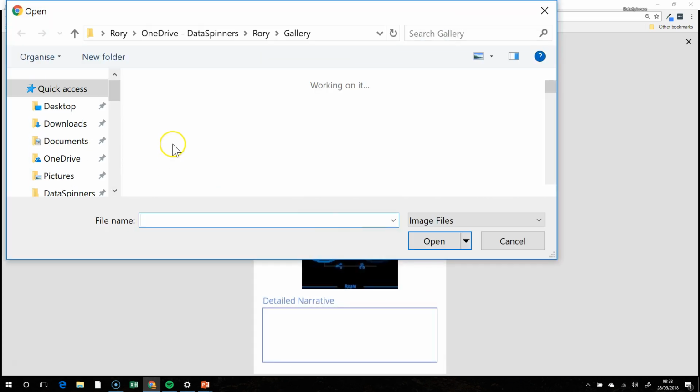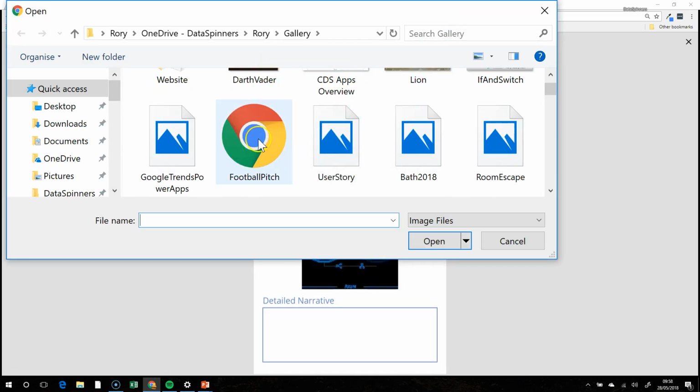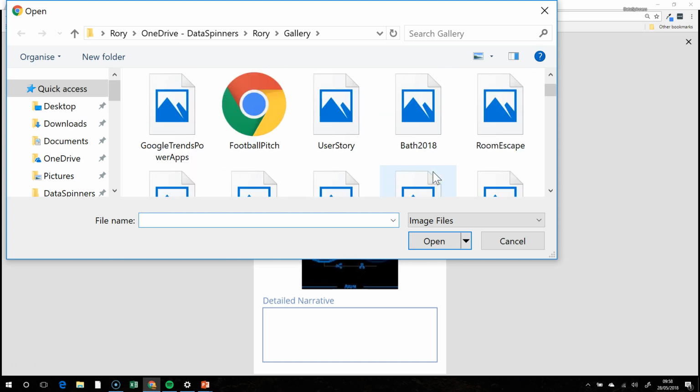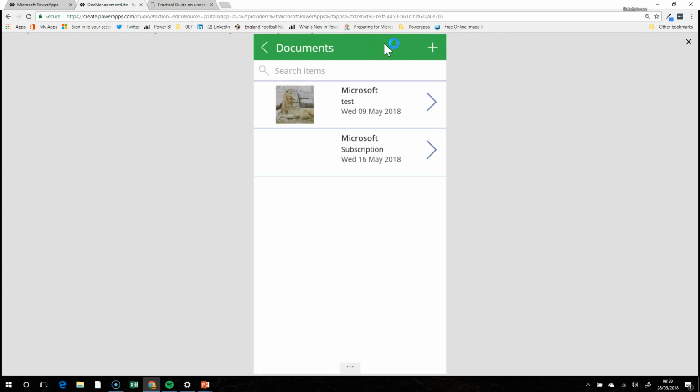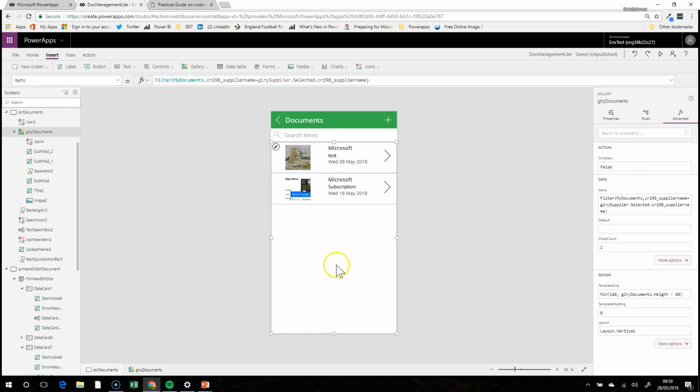Let's do a different one. Just do some other image. This is, I think, a place that I'll be presenting at some point. Yeah, that's the Bath Digital Festival. So I will submit that. Now off it goes. You can see the dots at the top. That's telling us that the data is going off to the web. And it's very odd. I don't particularly understand why that would do that.